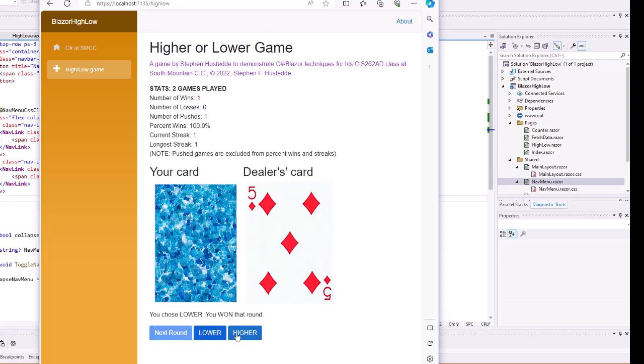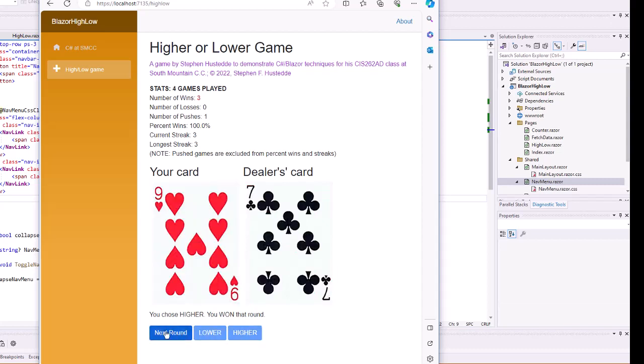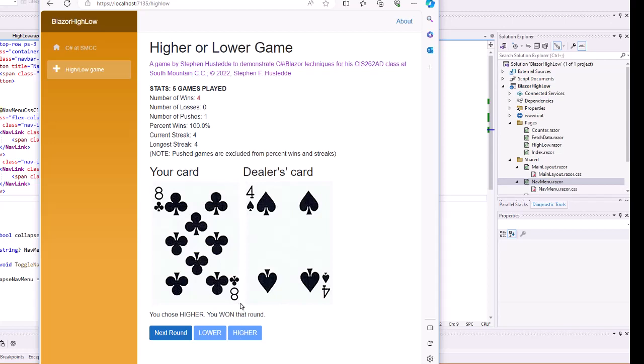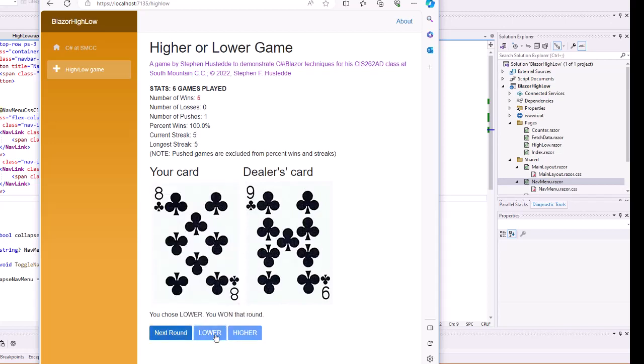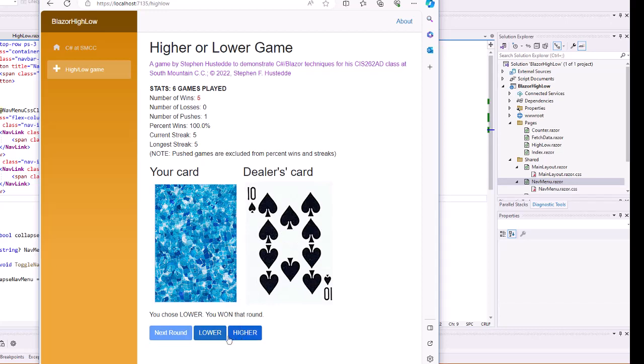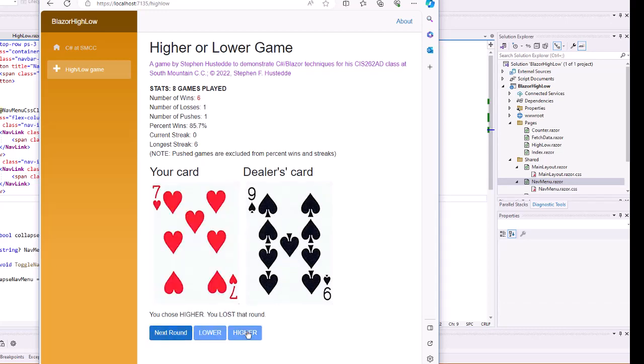Next round, 5. This should be higher. Let's go higher here. So I'm on a roll. I've got a streak of 4 going. And obviously I'm playing the odds, and I missed. So my longest streak was 6, and my current streak now goes back to 0, and I have 6 wins, 1 loss, and 1 push, and I can keep playing. But right now I'm at a percentage of 85%, and that's pretty good.